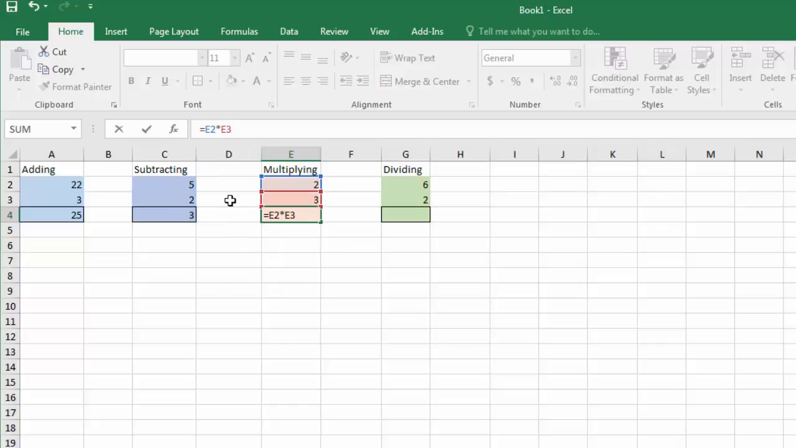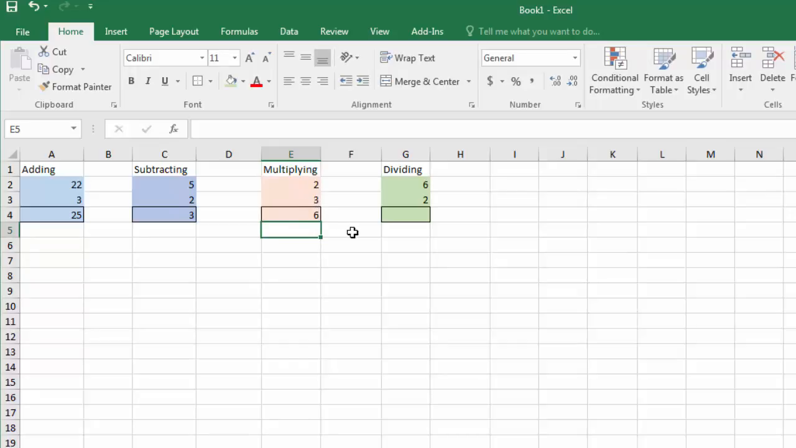The symbol for multiplication is not an X. Instead, it's an asterisk. You can type an asterisk by hitting Shift and then the 8 key. Hit Enter to confirm, and Excel will find the product. 2 times 3 is 6.